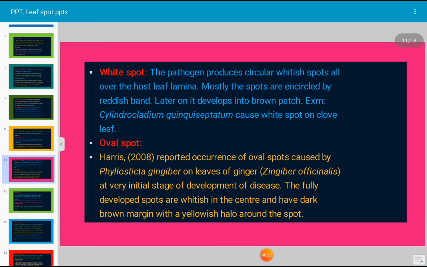Next. Another type of spot, that is white spot. The pathogen produces circular white spots all over the host leaf lamina. Mostly the spots are encircled by a reddish band. Later on it develops into a brown patch. Example, Cylindrocladium causes white spot on clove leaf. The name of the pathogen is Cylindrocladium quinqueseptatum. It is the name of the pathogen that causes white spot on the clove leaf.